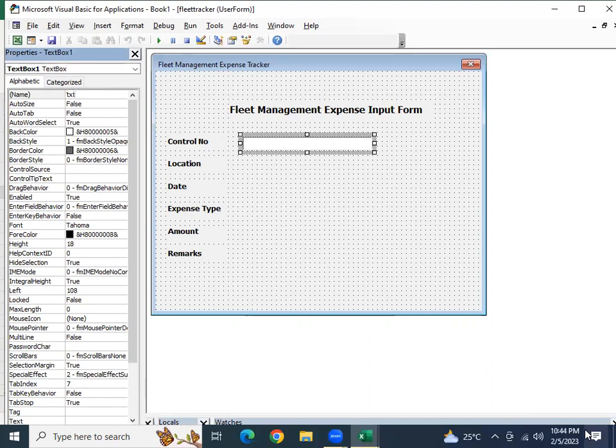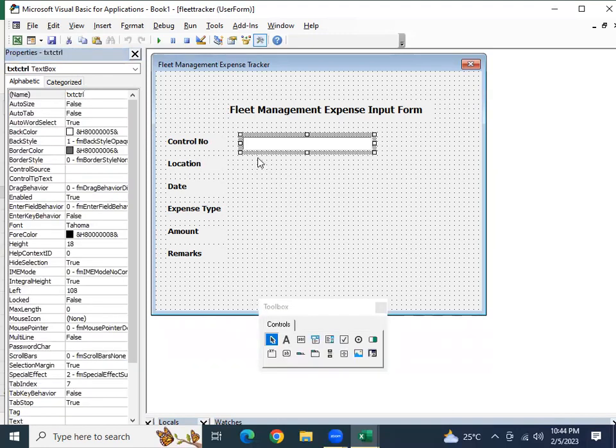Okay, so text box for what? For control. So CTRL. So there would be no need for caption, because this is a field. This is where you enter the data. The caption is only for the label. Okay, just the control.